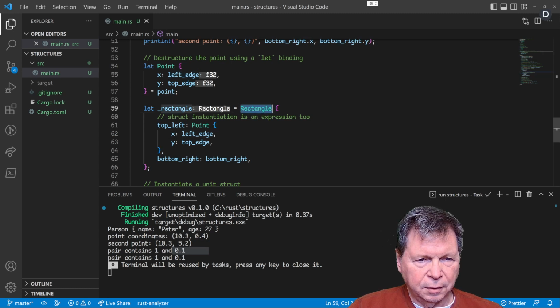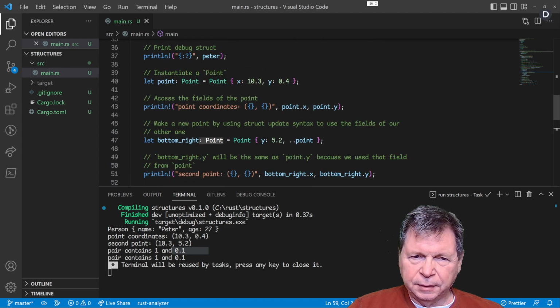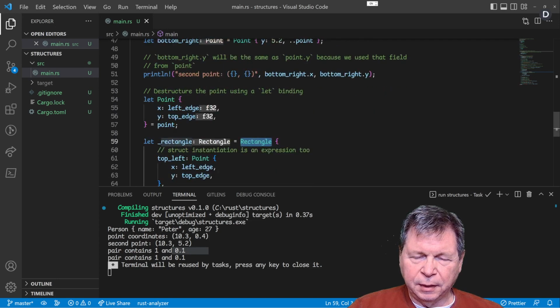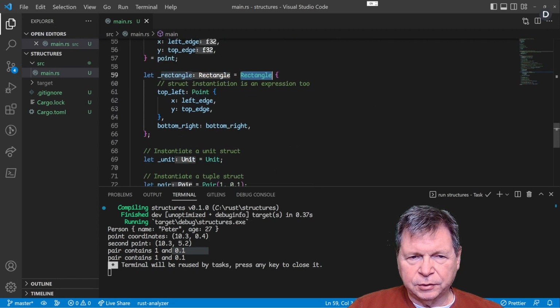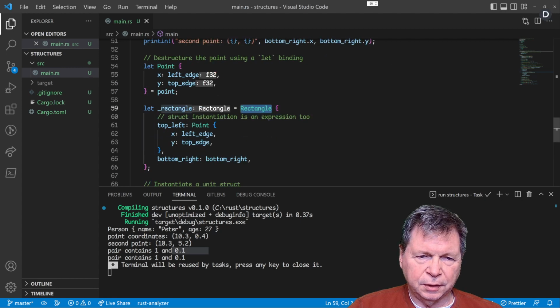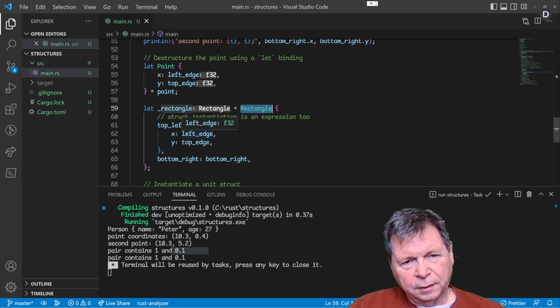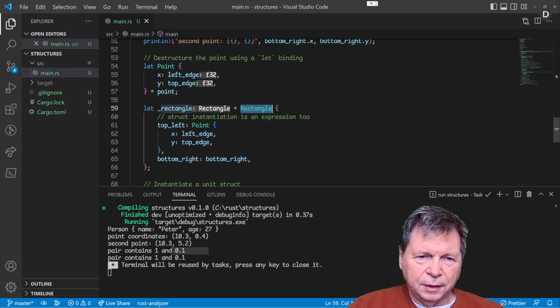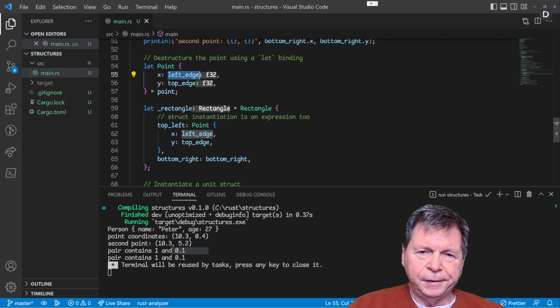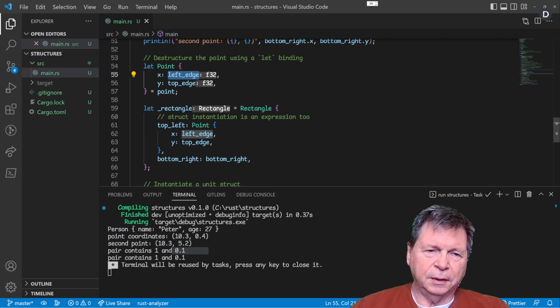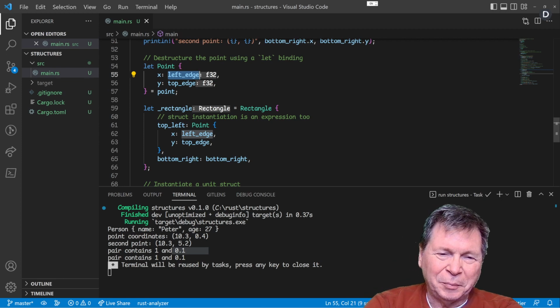Rectangle, top left point. Well, okay, so let's do this. Yeah, I don't know. What is this? Is this a variable? Is this a... Huh. Alright. I'm deeply puzzled by this.